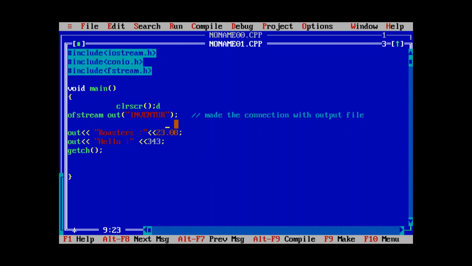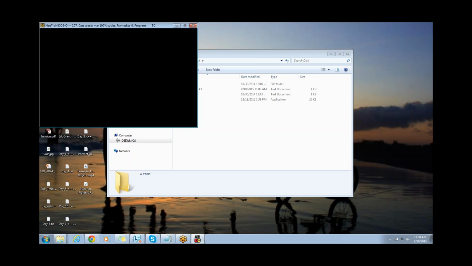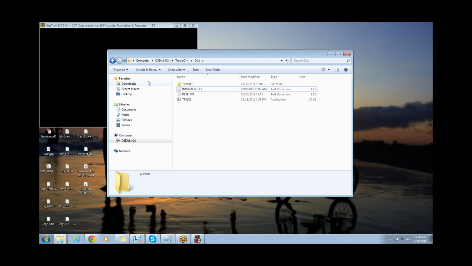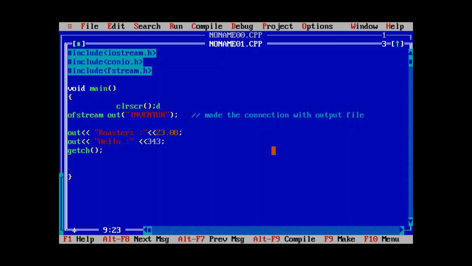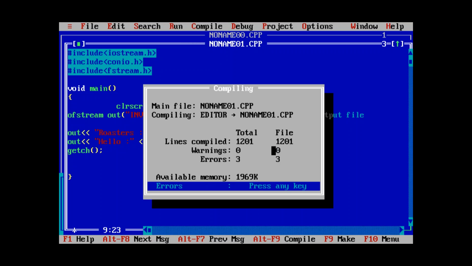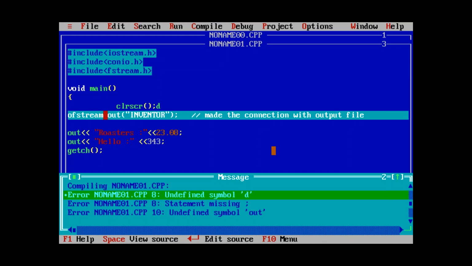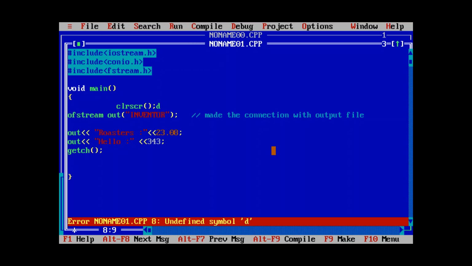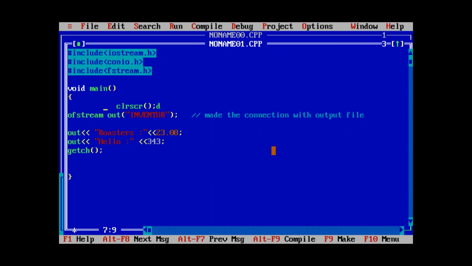The spelling is correct, right? It should be inventory. I think it's okay. Inventory only takes. So now Alt plus F9. What is the error? Undefined symbol. Oh, okay. Clear screen after that. I think this one I wrote it.